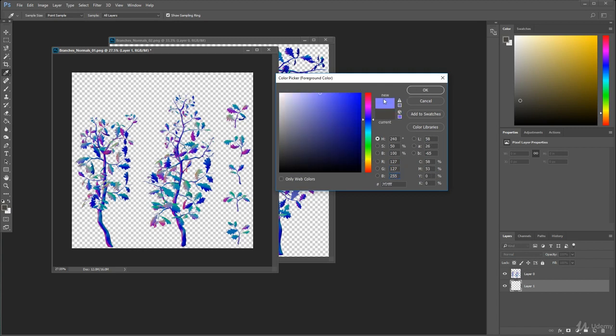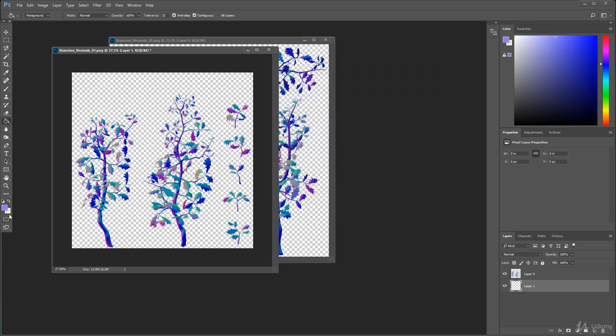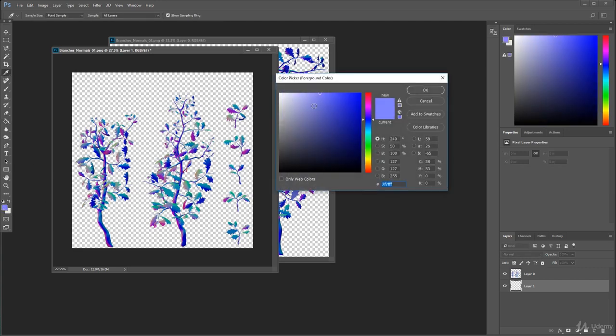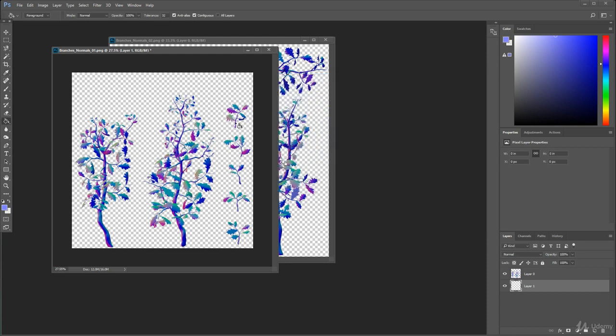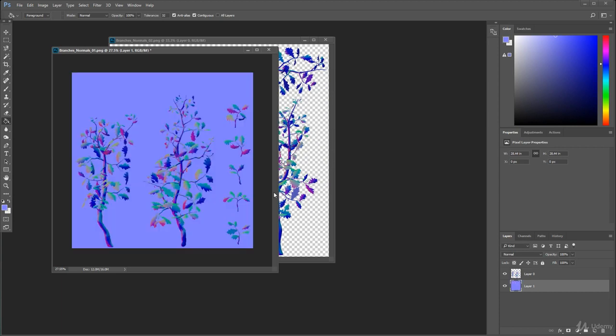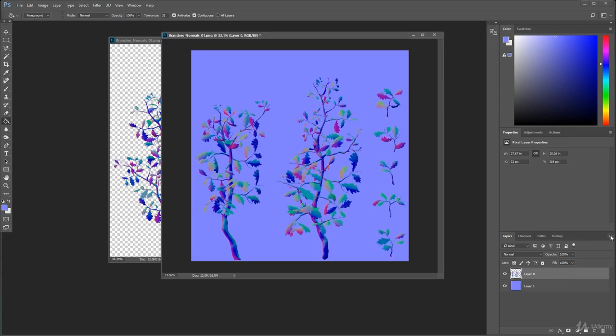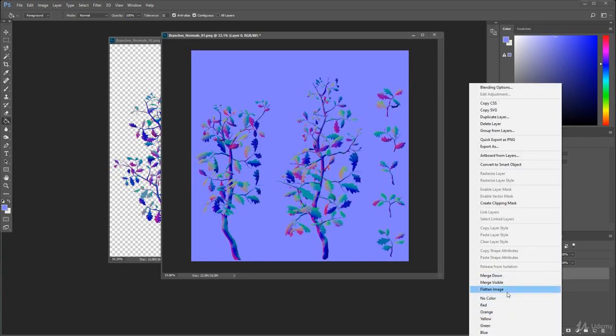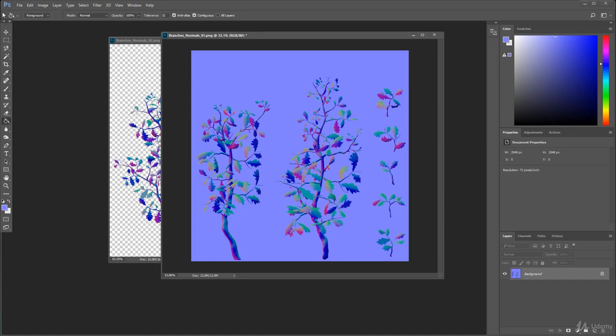Now this color, like I said before, is neutral for normal maps. This defines it being flat. Anything with this color is just flat. So we fill this in the base layer like that. Now it's starting to look like a proper normal map. Right, so we just flatten that. Flatten the image, and we save that out again.